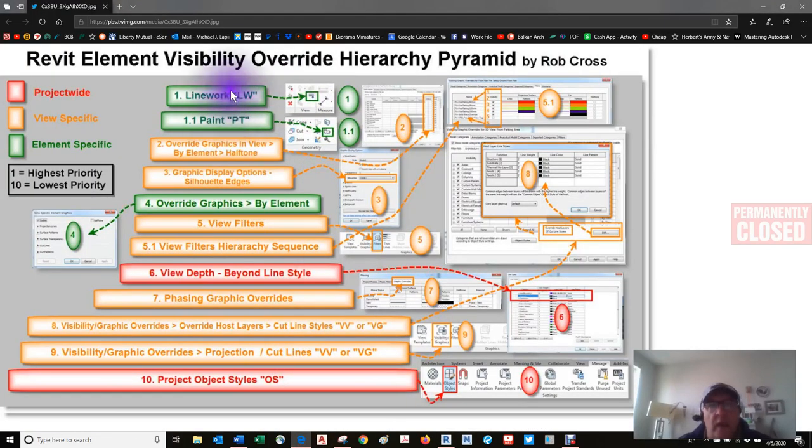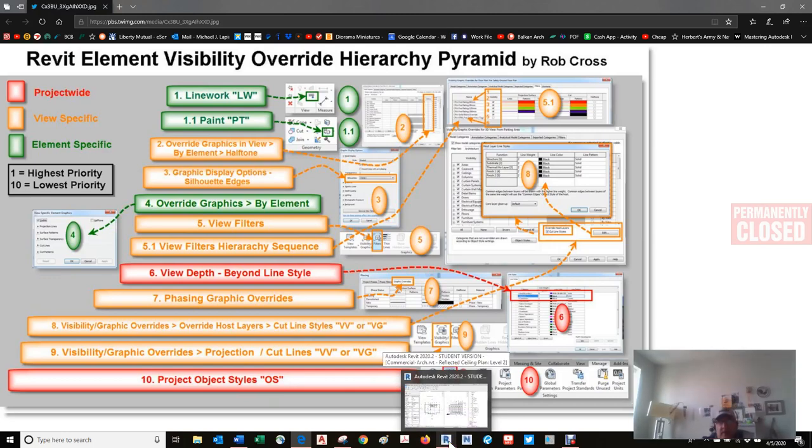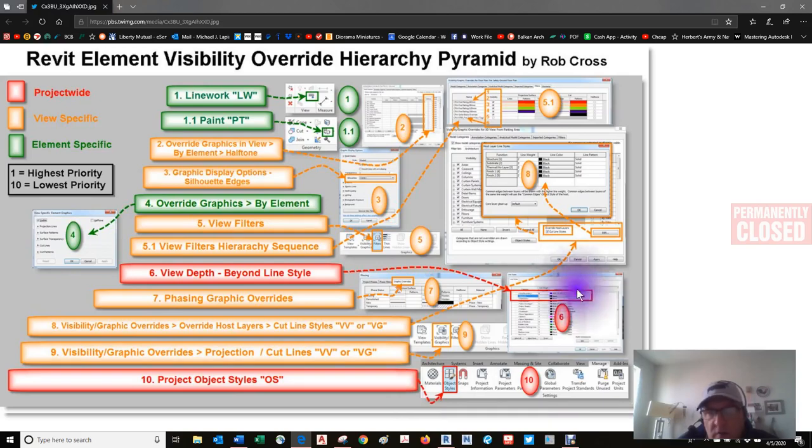And then line work itself is the highest priority. If you're on the load side, there's that. And if you're on the line side, then there's always that. So you could change it via the line work tool. It all depends on which side of the line you're on.